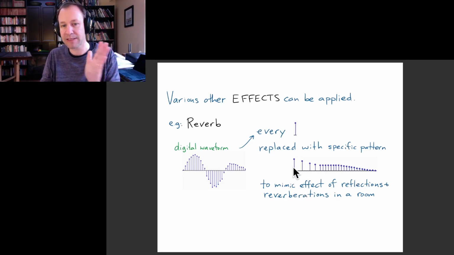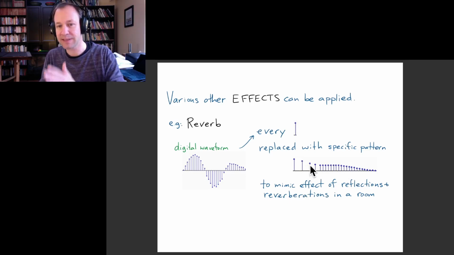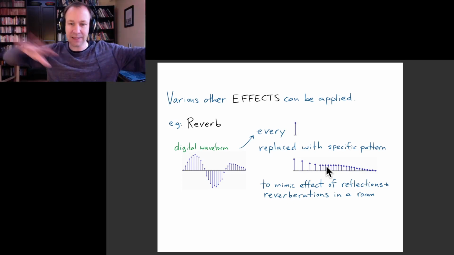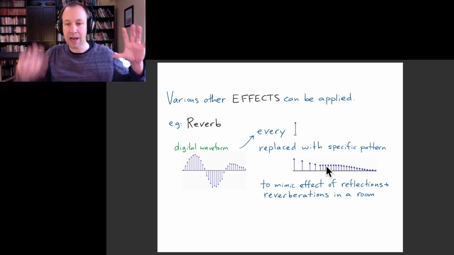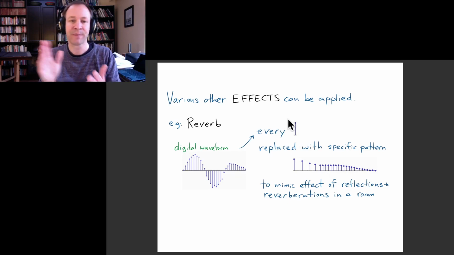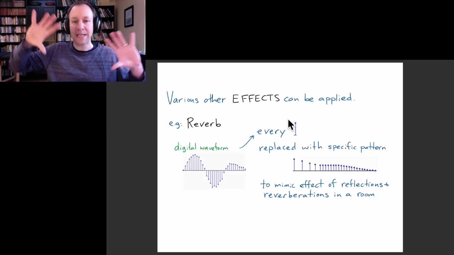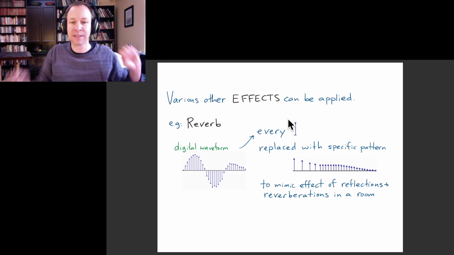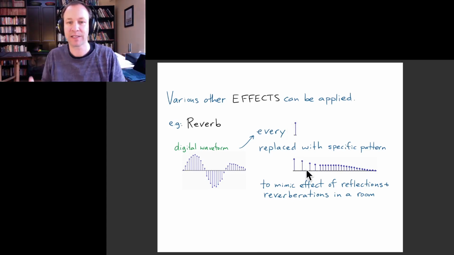Maybe there's a pulse, and then a little bit later there's another pulse, and then a little bit later there's another one, and then there's a bunch of smaller pulses as these things start bouncing around. And so the full sound from a single pulse might be this. Okay, so this is the sound that you would hear outside or in a room that had perfect sound insulation on the walls, and this is the sound in your particular space.